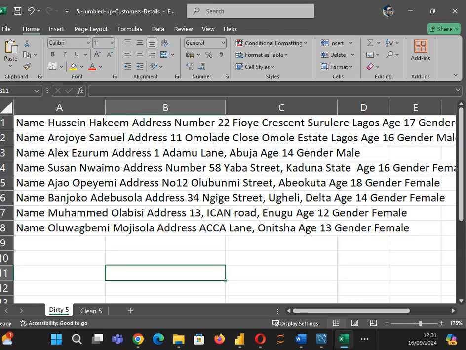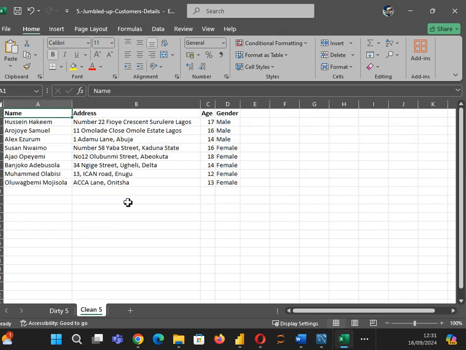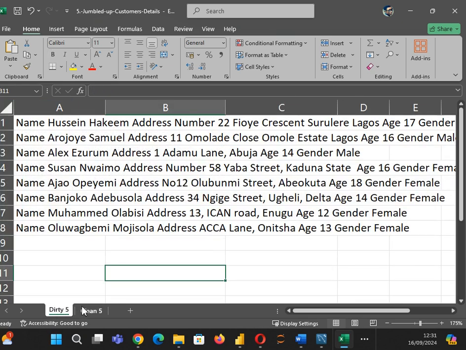Okay, let's clean up this dirty data using find and replace, and also combine with text to column. So if we look at the data set, we have sheets here. We have 35 and clean 5. So we have to clean up that 35.